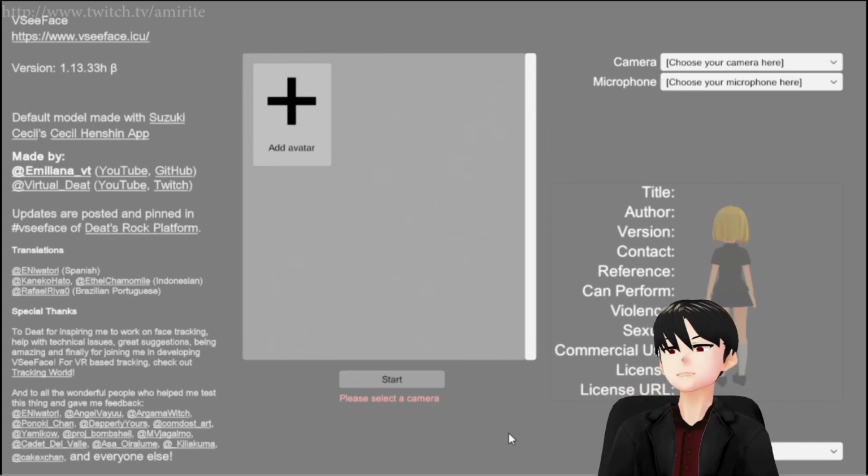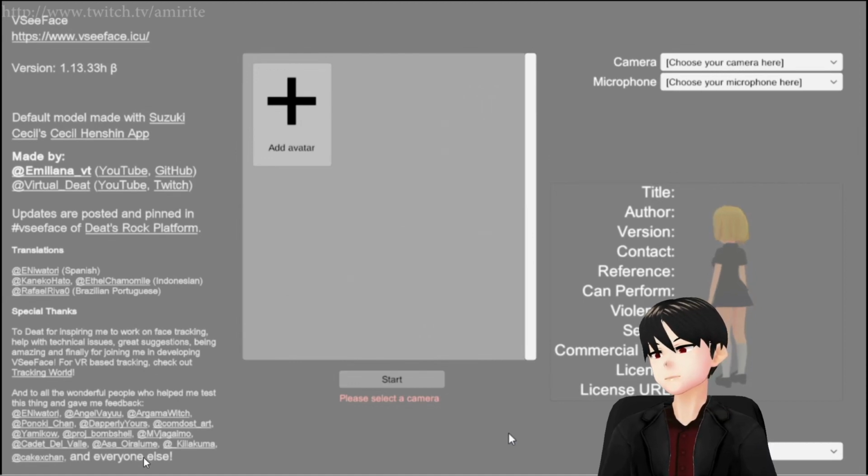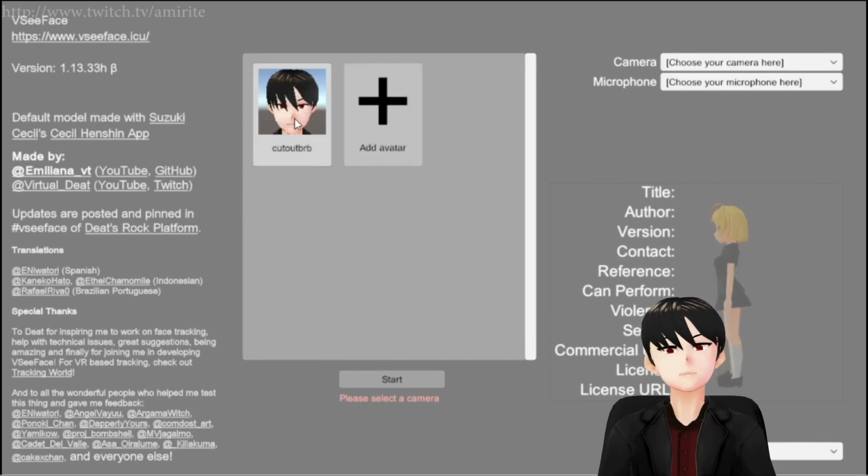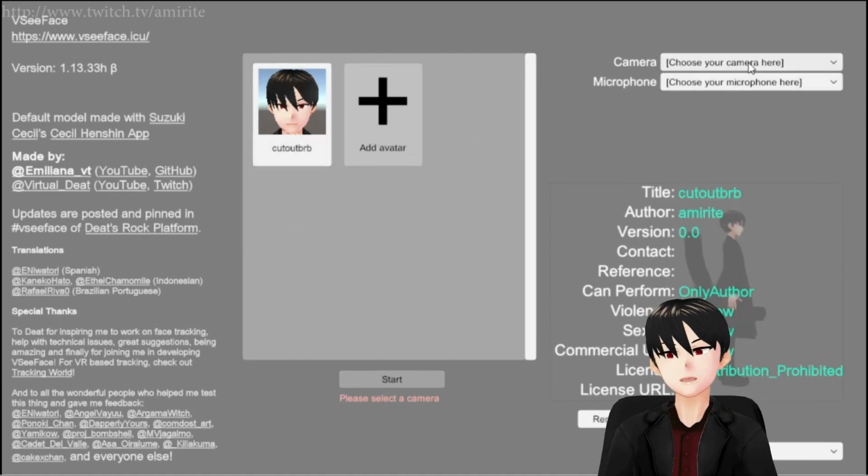Now here you have three basic things on screen. You have an Add Avatar button where you can press it, select your VRM file to load into the program, and on the right side you have your camera and microphone options. Set your camera here and your microphone here. So let's do that. First, we're going to add our avatar. Now you can't see this selection screen, but I'll click it and it'll add. There we go. There's my avatar, the current one I'm on right now.